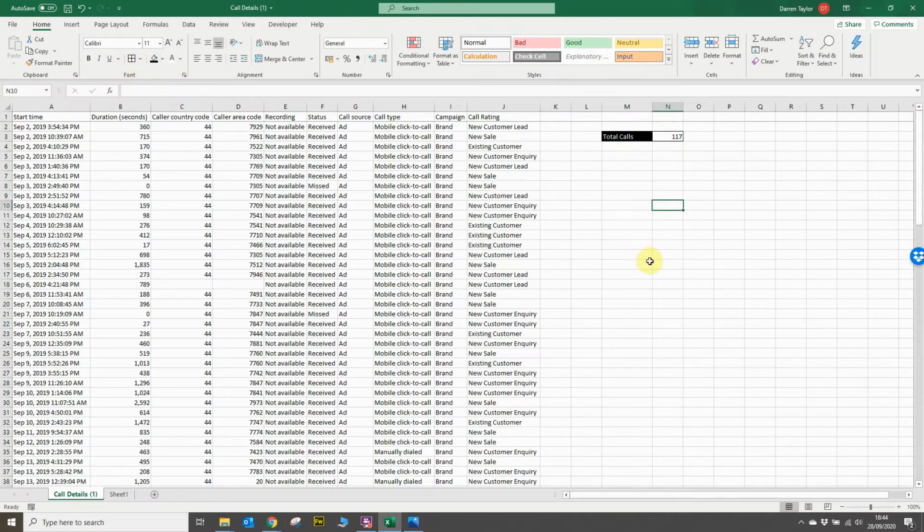So we can see this in a report. The next thing we're going to do is have headings for each of the call ratings, and we're going to count how often each of these ratings appear so we can break that down.